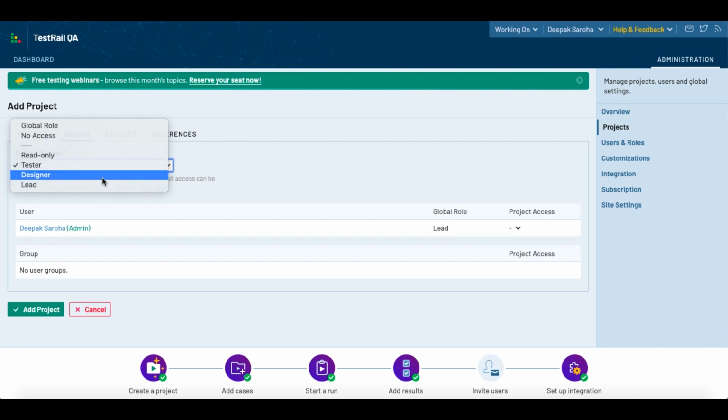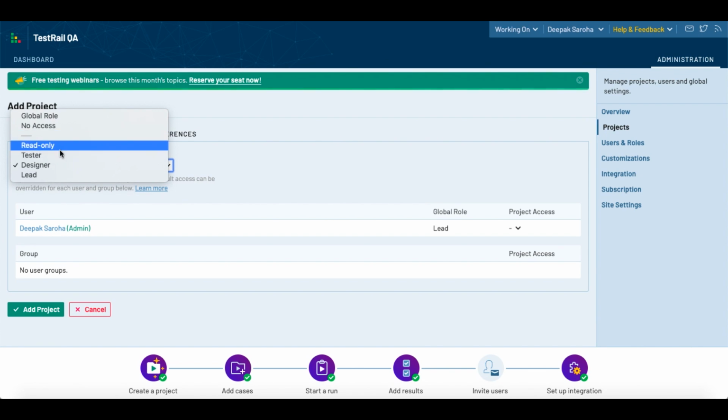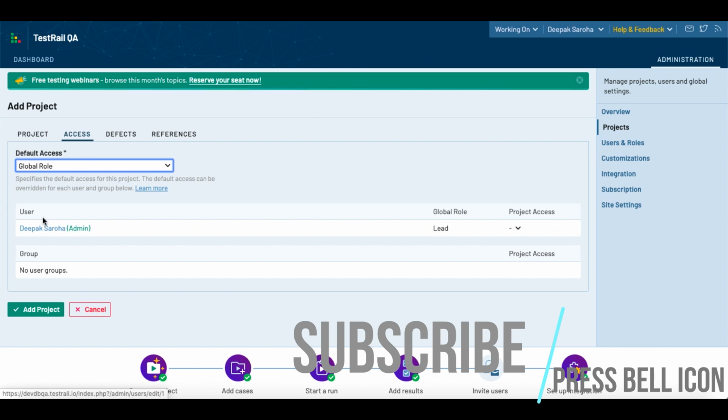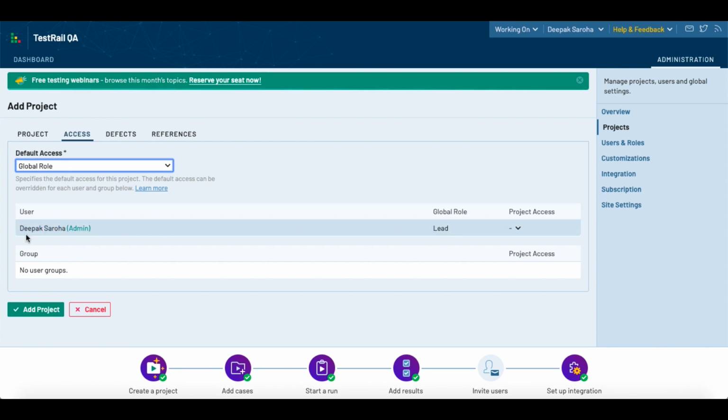Okay, so if we select designer, then all the designers of the project are given access to this project, right? In this we will select global role, so it will give access to everybody and all the accesses will be given. Next, we can select individual access for individual users as well. For example, the admin is present here, and in this example there is only a single user.